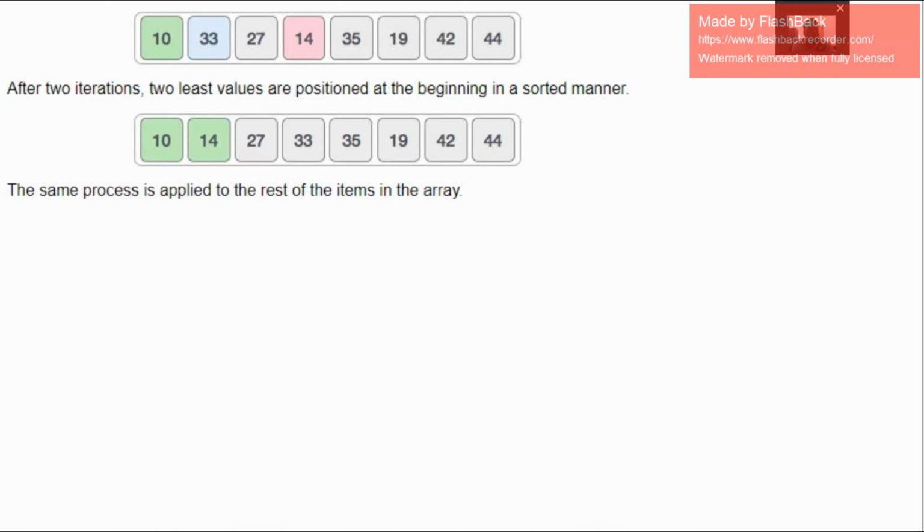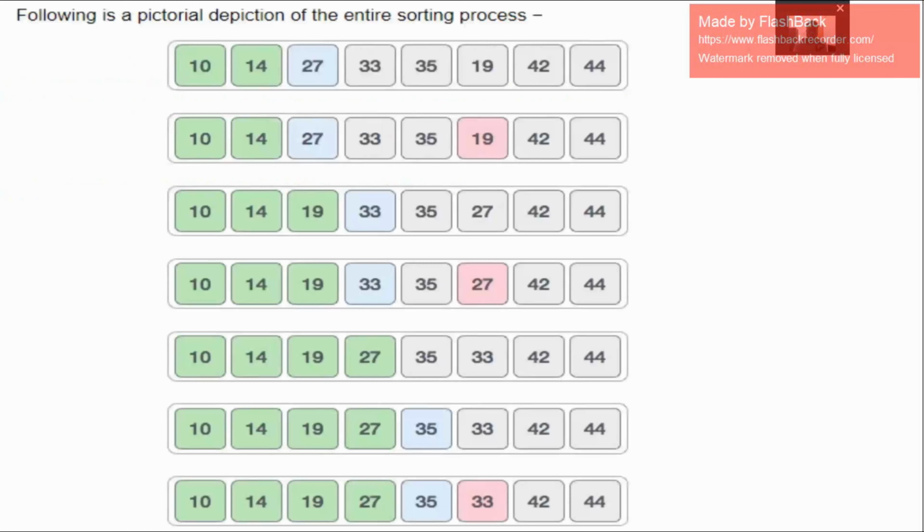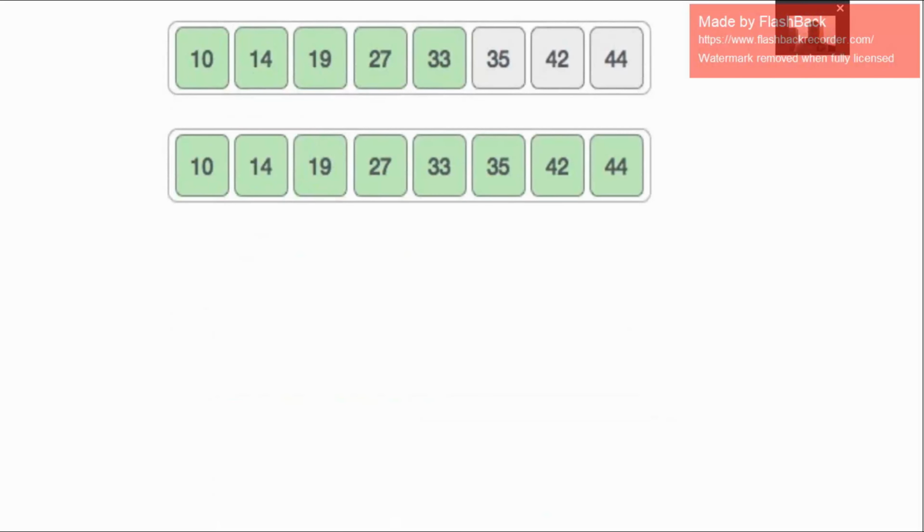The same process is applied to the rest of the items in the array. Then it continues until the whole thing is sorted. Following is a pictorial demonstration of the entire sorting process. You can just check how it goes, and it will end up like this, where it is sorted: 10, 19, 27, 33, 35, 42, and 44. You see, then it's sorted, right?